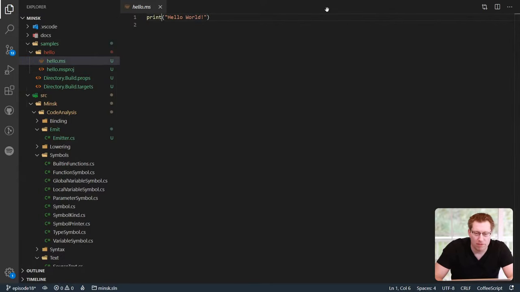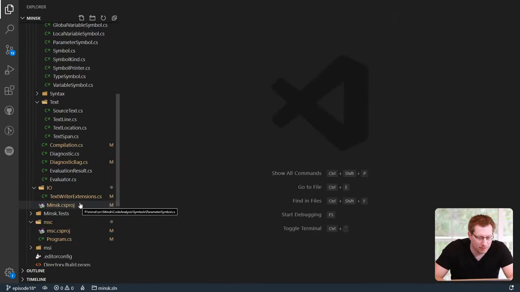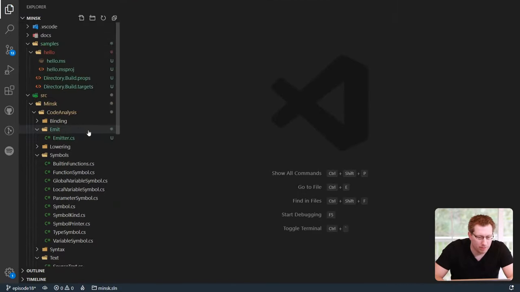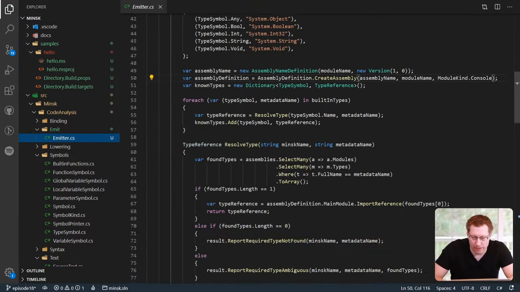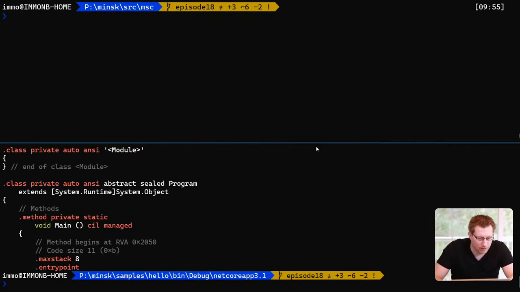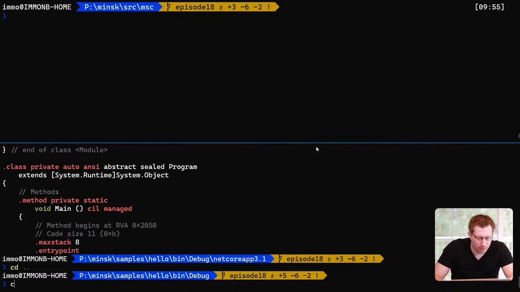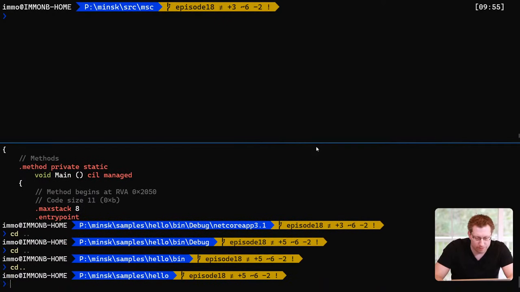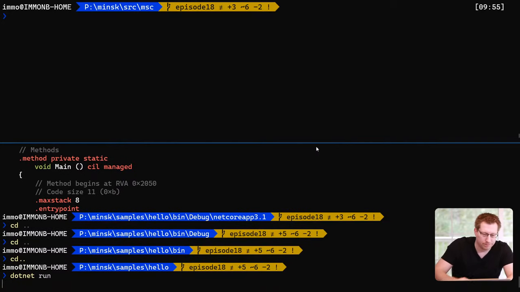So what we right now do here doesn't matter because we have a hard-written compiler right now, but let's go to the emitter and change our string hello world from Minsk so that we actually convince ourselves that that's actually what we wrote. And now let's go up a few directories here and let's just say dotnet run.